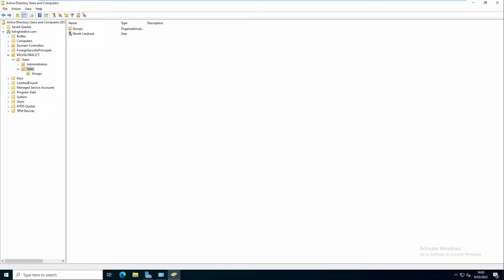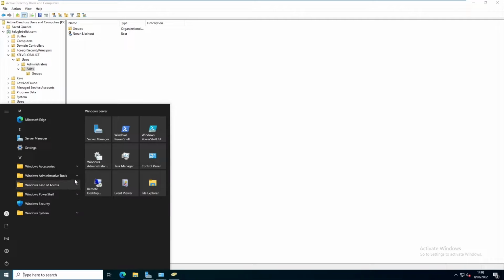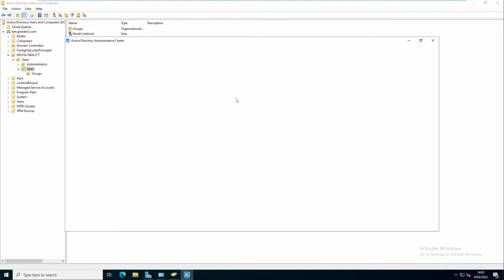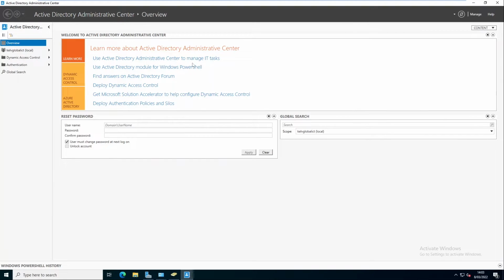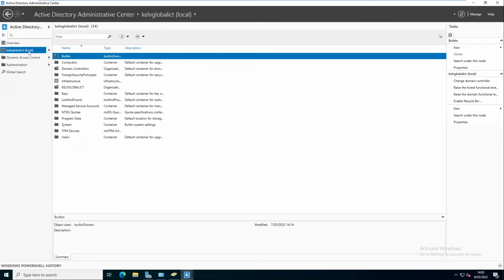So what we need to do is go to our Start menu, and in Windows Administrative Tools, you can see we have the Active Directory Administrative Center. Just click on that. Here, if I click on my domain name, which is the Kelv Global Local, you can see we have the option called Enable Recycle Bin.